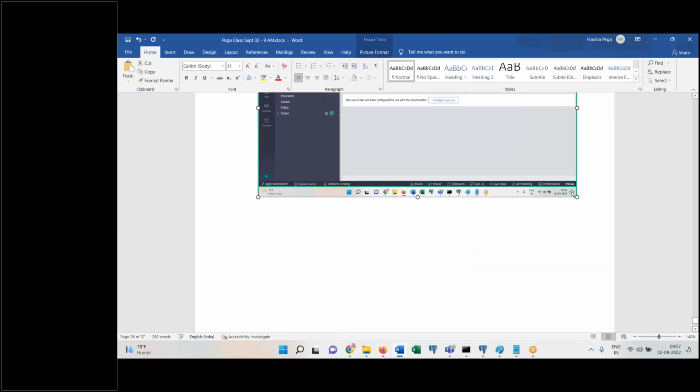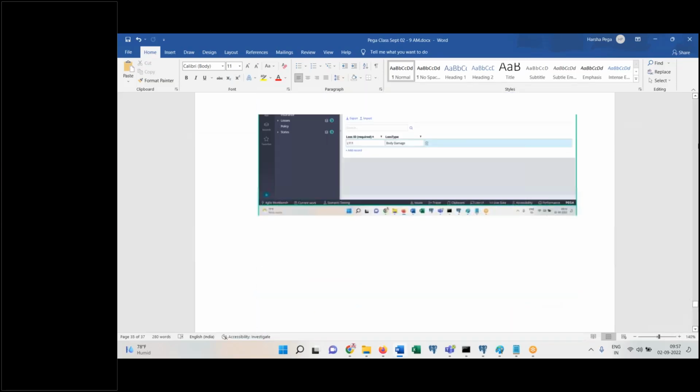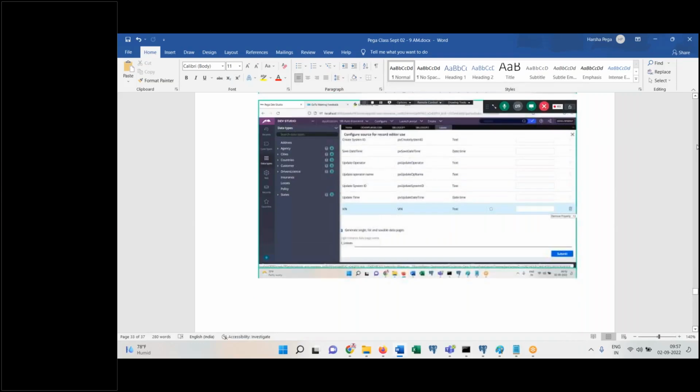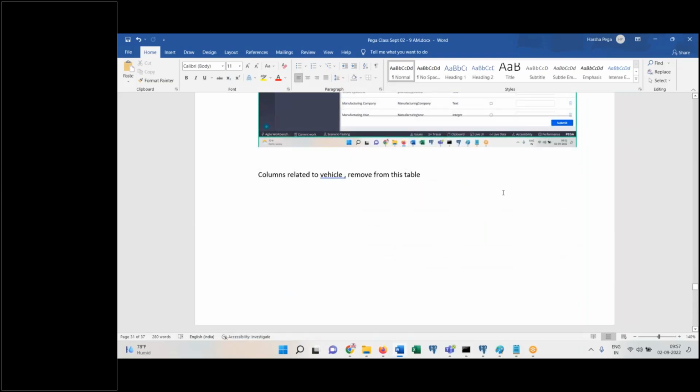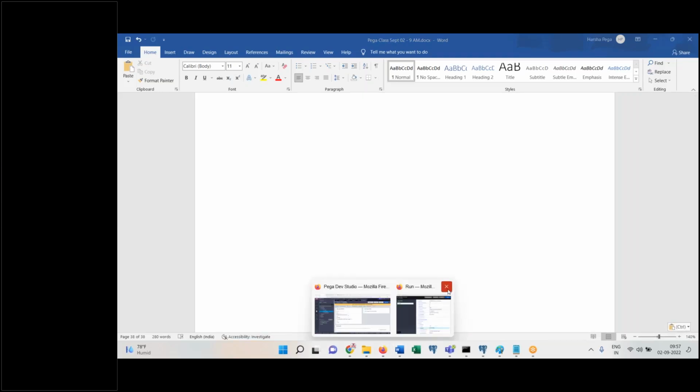What is this screenshot? Configure source screenshot. Where should I take? If your child is, yeah, please mute someone. Okay, somewhere I had kept it. Okay, go ahead here and close this.